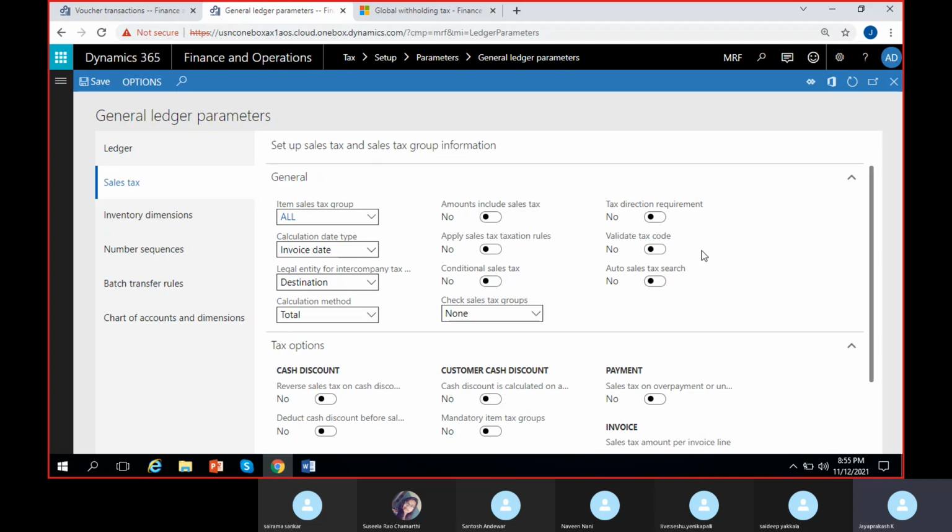Normally they don't use this one because sales tax varies from situation to situation. So one particular code will not be linked to a main account. So that's all. If you have linked such codes, it will validate whether the same code is being used or not.